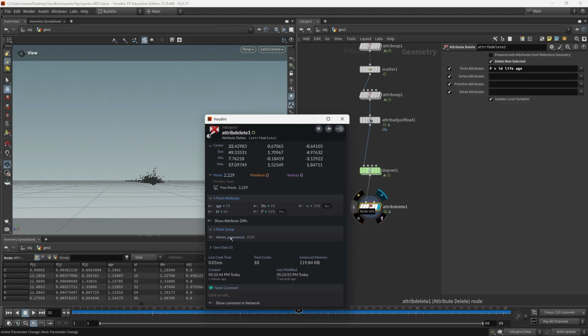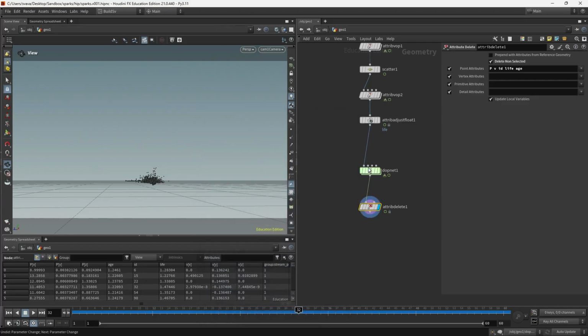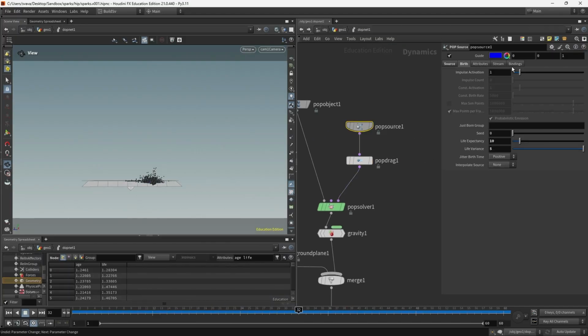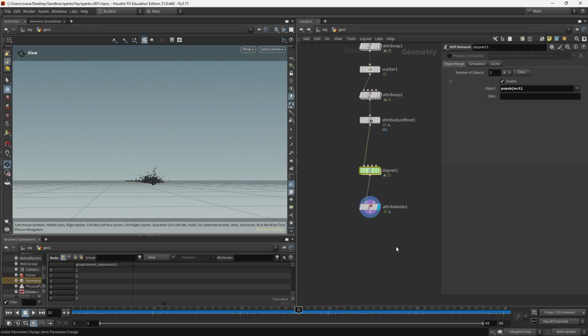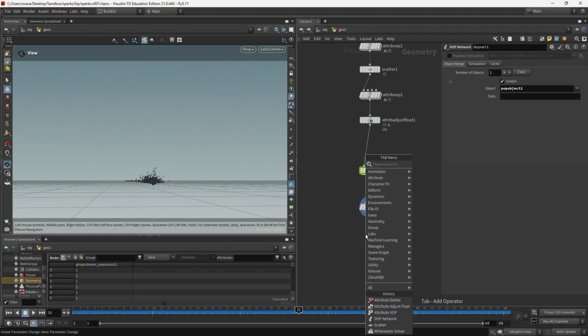And now if you look at the info card, we have just a few attributes, and we do have one group, and this group is coming from the pop source node. So in stream, it creates this group here, pop source 1. We can take a look at it in the geometry spreadsheet too. If we choose the group attributes, we have this one group, stream pop source 1. This group can be useful if you're bringing in different pop sources or something like that. But I don't need it, so I'm just gonna delete it.